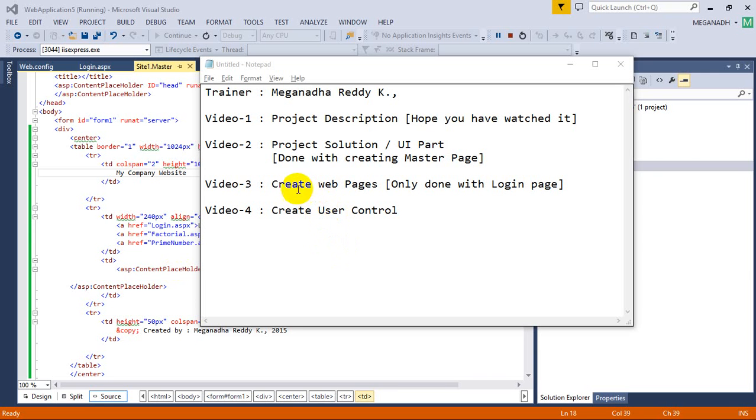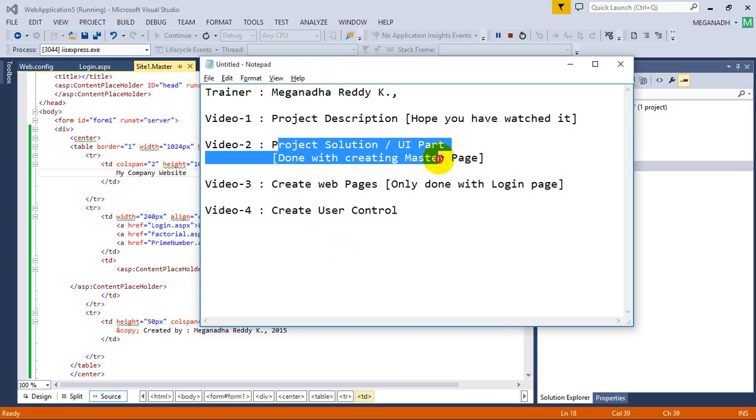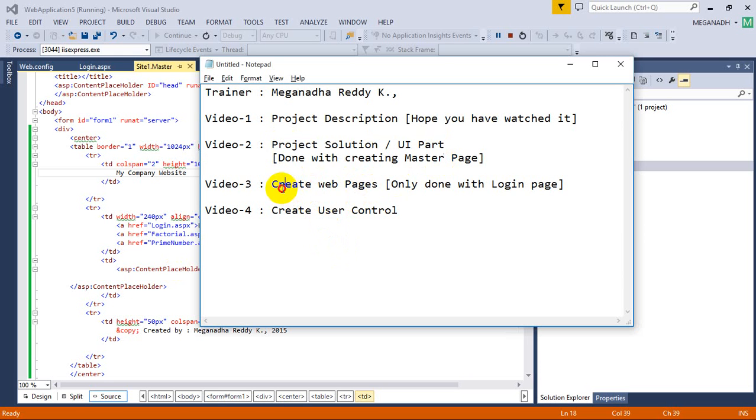So we are done with creating a master page in video 2. We are done with creating the login page in video 3. And in this video, video 4, we are going to create a user control, and we are going to use that user control for the prime number and factorial pages. Okay, so let's see the requirement once, and then we'll proceed.